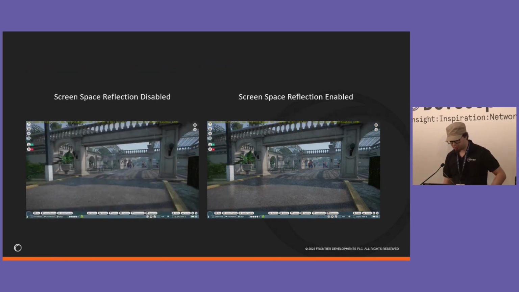Here you can see screen space reflection disabled on the left, and on the right you can see it enabled, where you can see the reflections in the water on the floor. So we try to use it mostly just for subtle reflections. We try to avoid highly reflective surfaces.